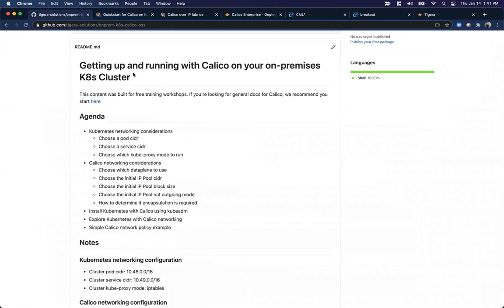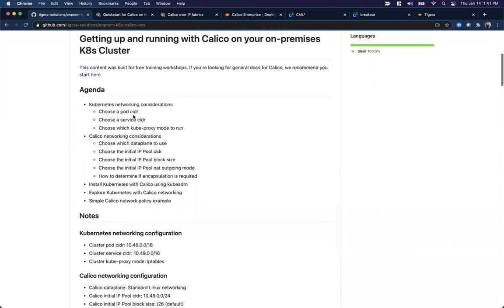What I've done is list out the considerations that we went over, and we're going to build out a cluster with some slight differences. You can see the Kubernetes networking considerations that we talked about before. We need to choose a pod CIDR, a service CIDR, and which kube-proxy mode to run.